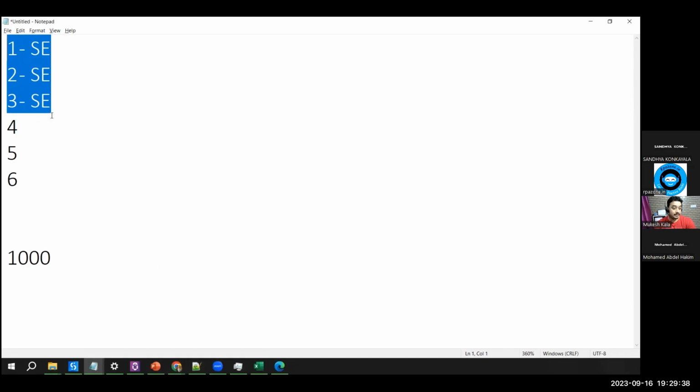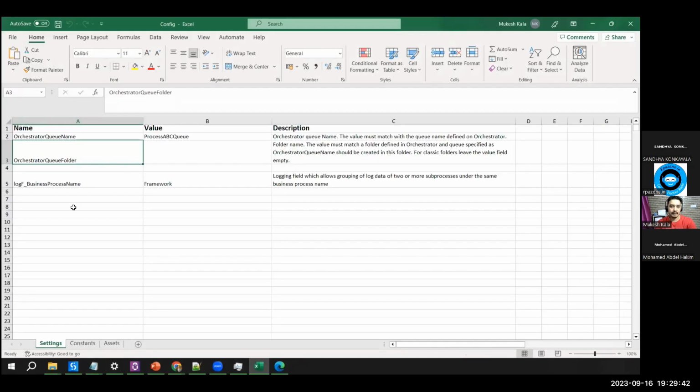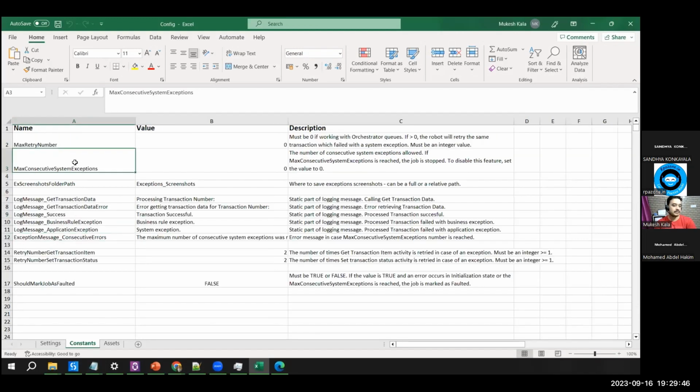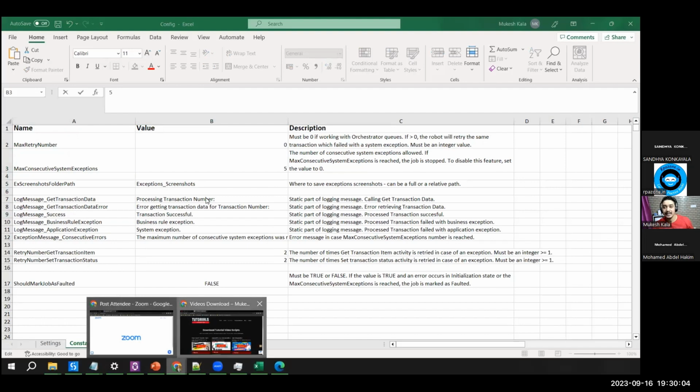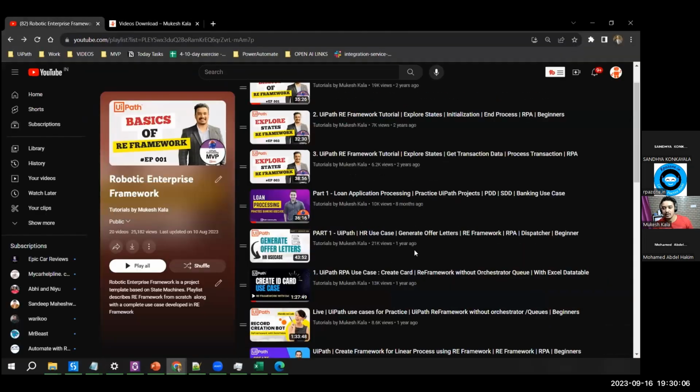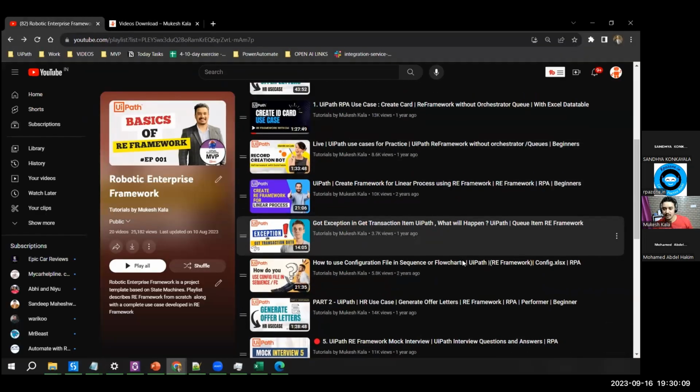Okay, and the process after 3, right? That again depends on your implementation. That same setting is available in the config for you, which is called max consecutive system exception. By default, it is set to 0. If I change it to 5, as soon as I get 5 consecutive system exceptions, I do not mean that first is successful, second failure, then successful. Consecutive means one by one continuously it is failing. It will simply end the process for you, which is called max consecutive system exception, right?